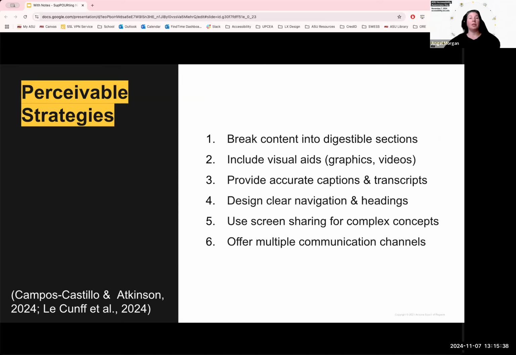So let's begin by exploring the first principle, perceivable. For neurodiverse learners, breaking down content into manageable chunks and incorporating visual aids can make a significant difference. High quality captions and transcripts are essential for media content, benefiting not only learners who are hard of hearing, but also those who comprehend better through reading or need to revisit material later for understanding.